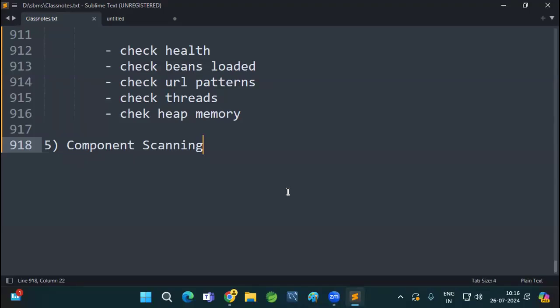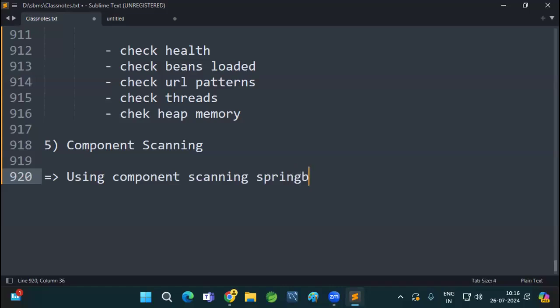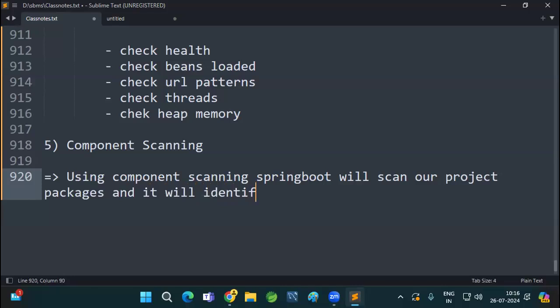So using component scanning, Spring Boot will scan our project packages and identify Spring Beans. You no need to configure them in the XML. You no need to tell the IOC container. Boot will scan all the packages. Boot will scan all the classes. Which class is a Spring Bean? Boot will load that class and give it to the IOC container.